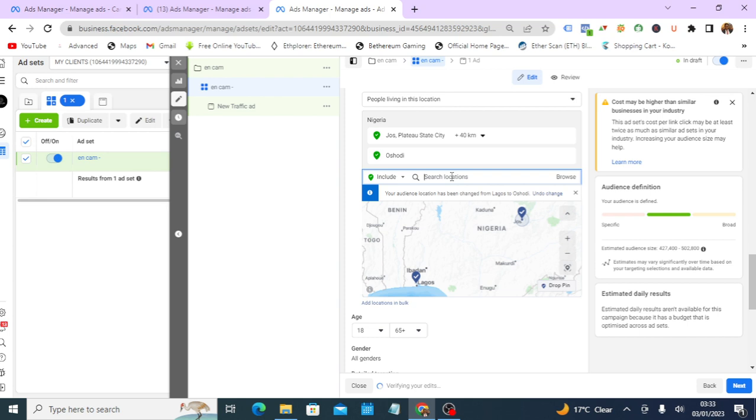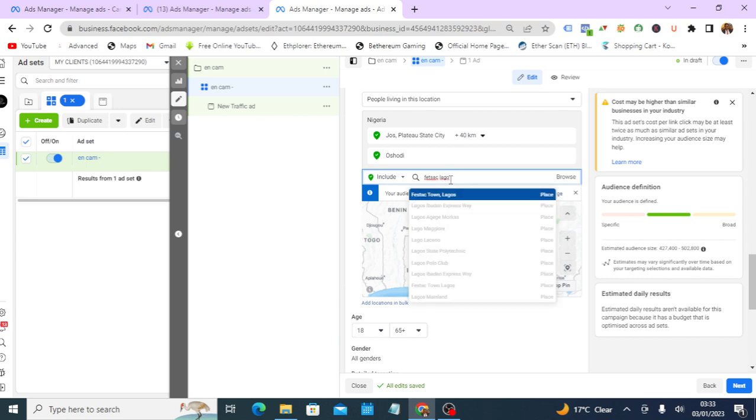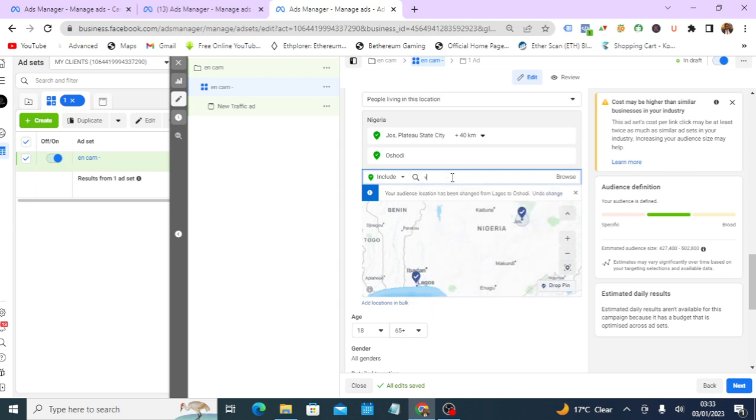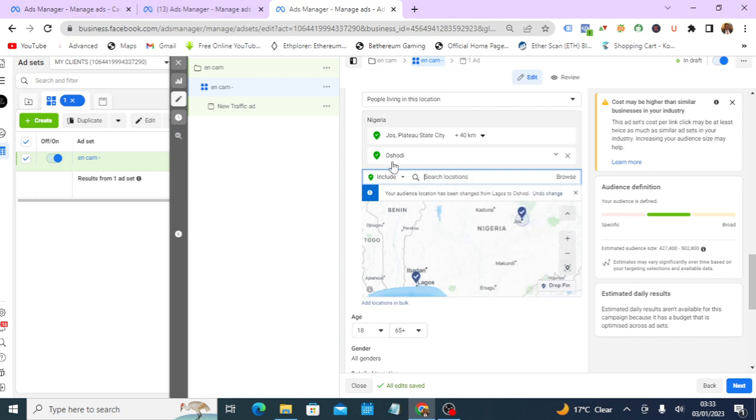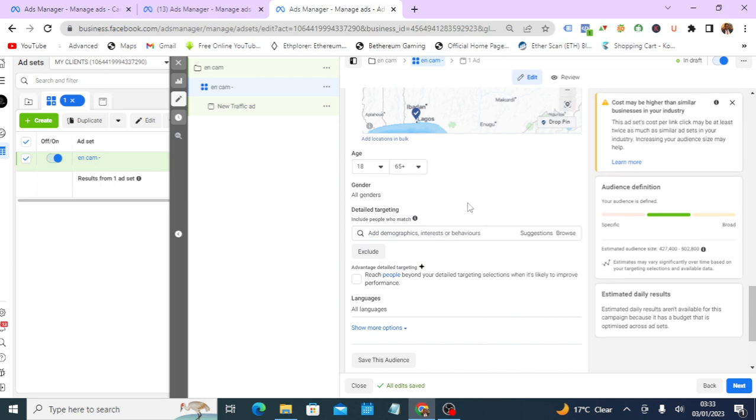You can see that. Then let's write Festac, and let's see if that comes up too. Festac, okay, Festac Town, Lagos. You see, probably you want to advertise in Lagos. Is that here? Victoria Island, Lagos. You can see that, a neighborhood. So you can also equally choose specific locations within the state you're trying to advertise, and you can choose as many places as possible.